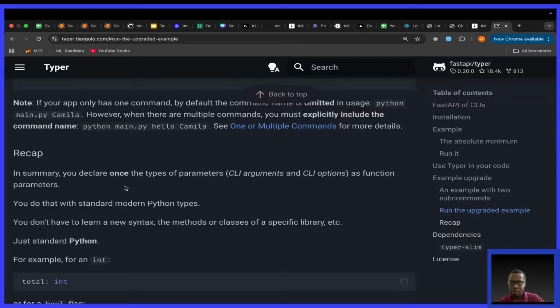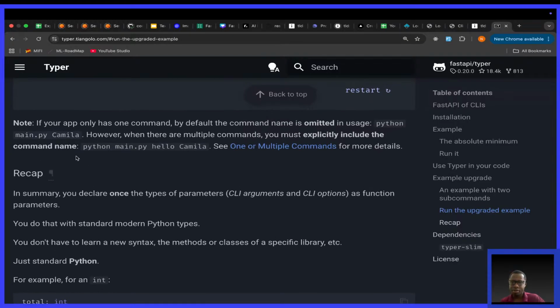So they're doing a recap. Let me read this. If your app only has one command, by default, the command name is omitted in usage. However, when there are multiple commands, you explicitly include the command name. Yes, that's correct. So I say recap.